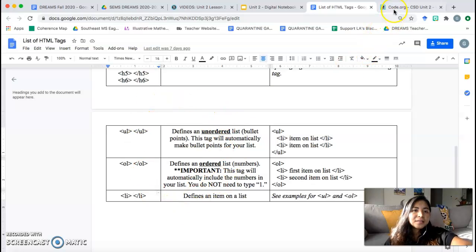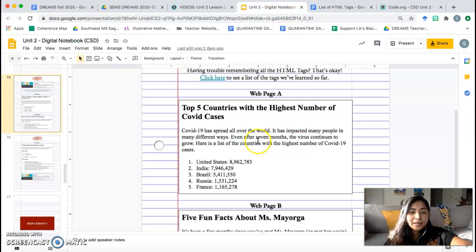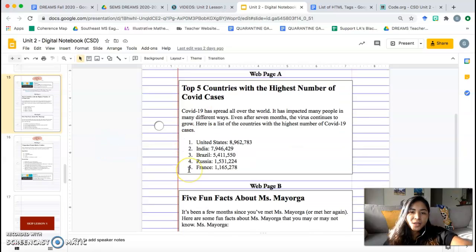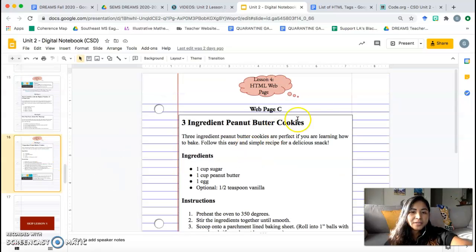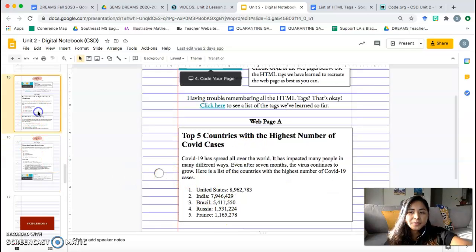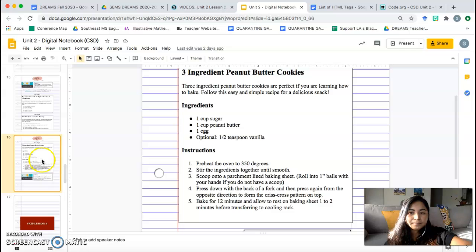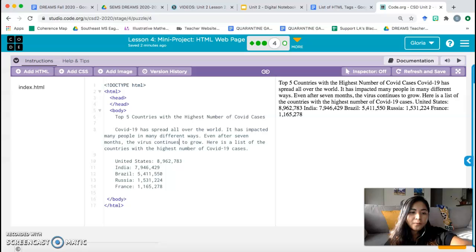Use these tags so that your page looks like, as best as you can, it doesn't have to be exact, but as best as you can, the page in the notebook. Okay? So again, you can choose web page A, web page B, which is an unordered list, bullet point list, or web page C, which is going to be 2 lists. All right. So it's up to you, A, B, or C. Once you finish bubble 4, you can click finish. That will take you to bubble 5.